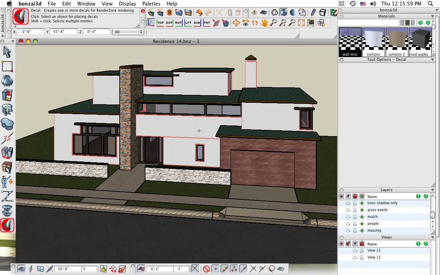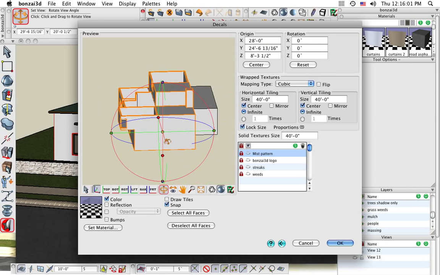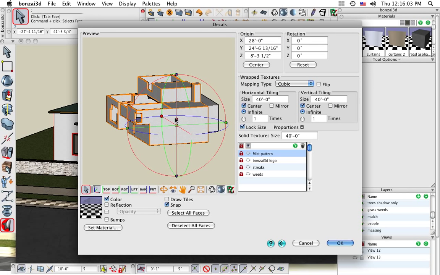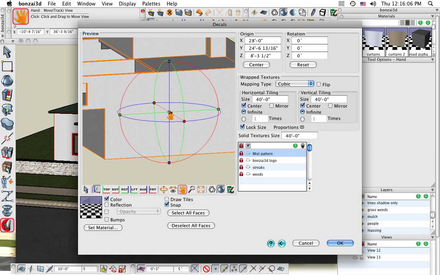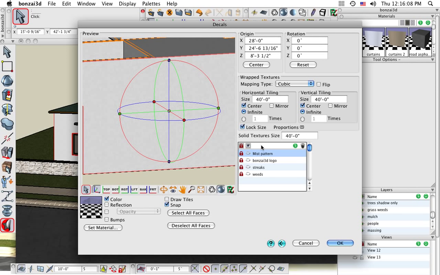So let's click on the walls. And inside of this tool, we can apply up to 32 materials onto the same surface of the object. So let's zoom into the side view here. Now, I've already created some other decals that are already placed on there, but I have them all turned off right now.